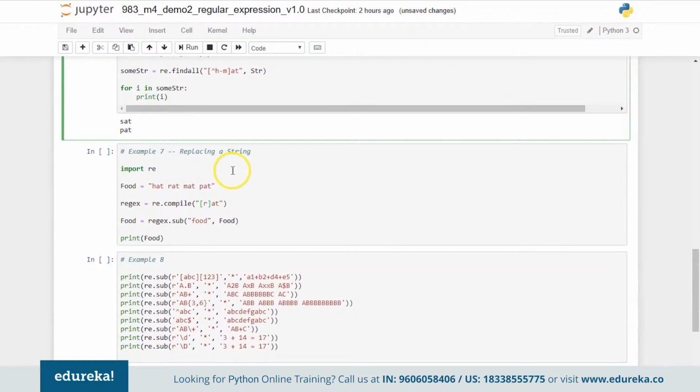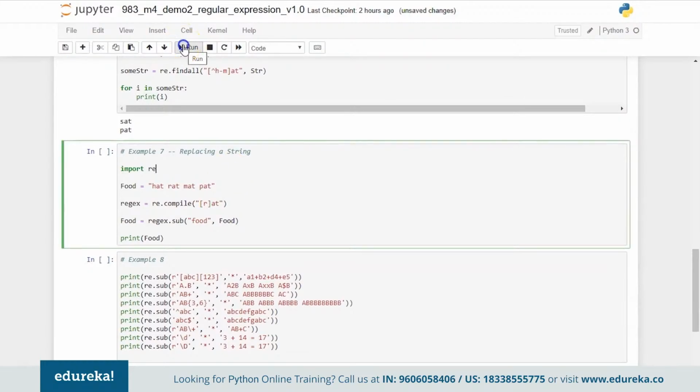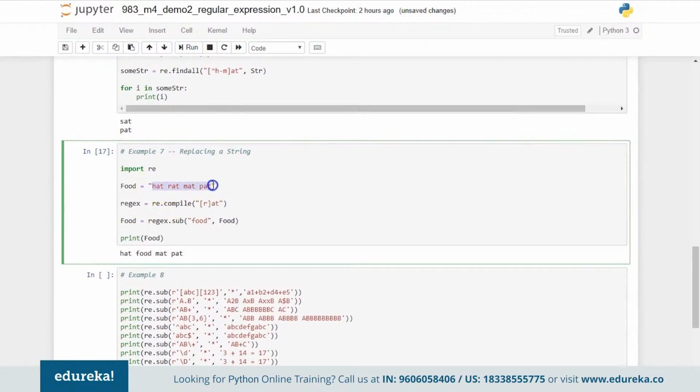Then we have a replacement of a string, in which we have the string HAT, RAT, MAT, PAT. These are the four words we have here. If at any moment I want to replace rat with food, first of all I'm using a compile statement which will get the correct word to be replaced. So I'm using RAT here. If I provide multiple patterns, multiple keywords or words will be replaced here.